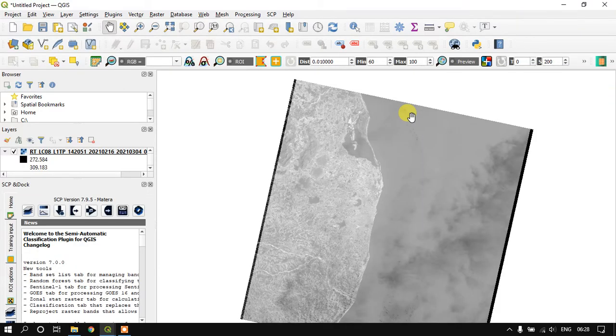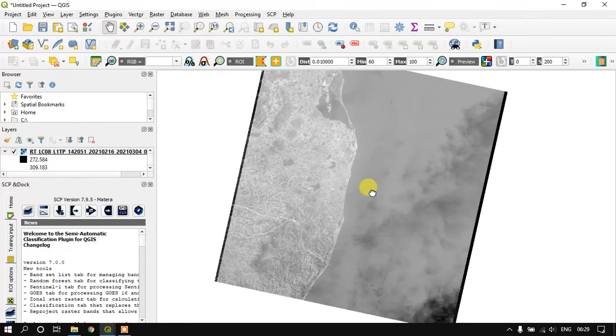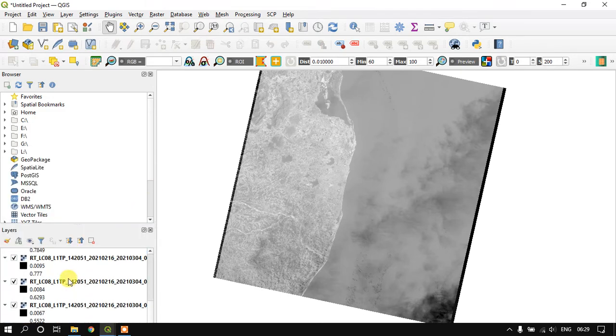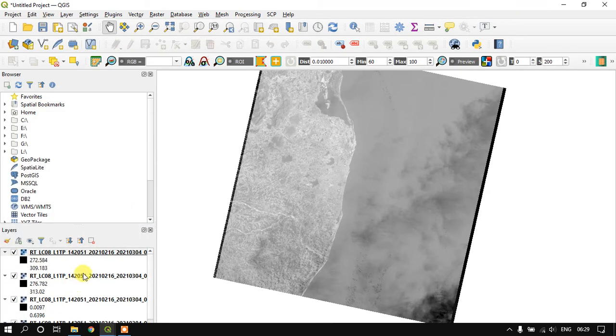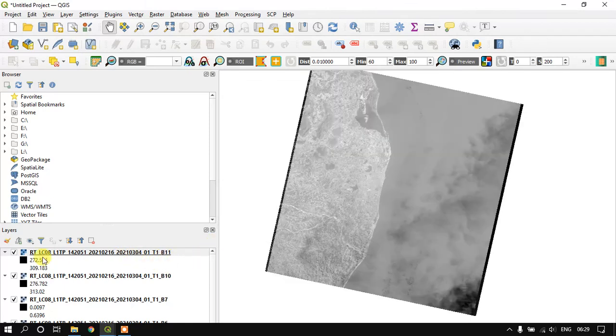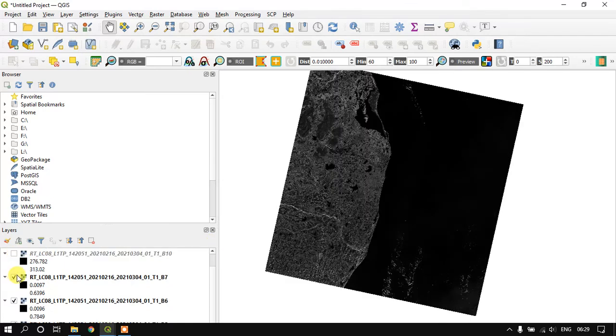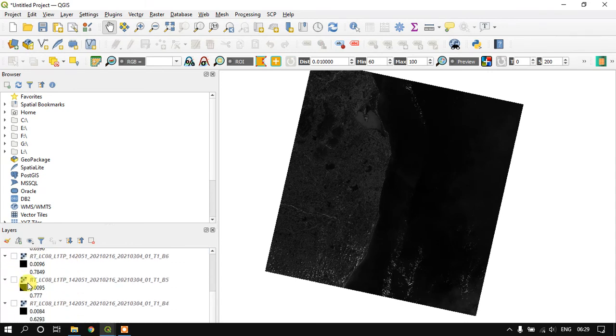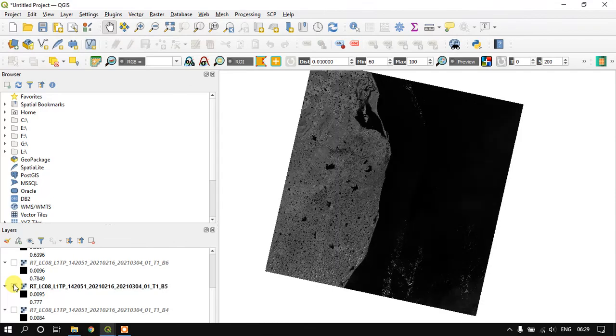And you can see here the process has been successfully completed, and the bands have been added. They have been directly added to QGIS. You can see this is band 11. Each band has been processed and atmospherically corrected. So you can see here.